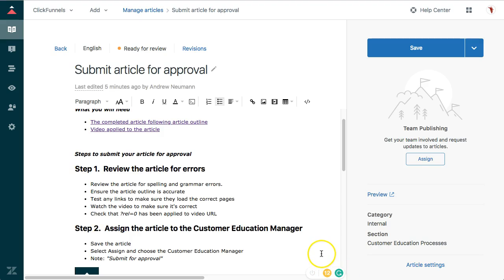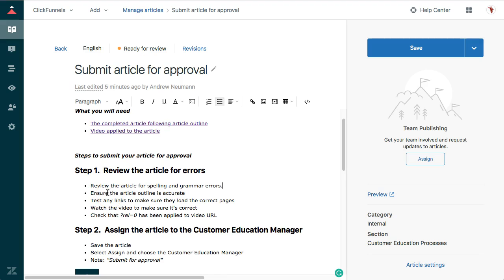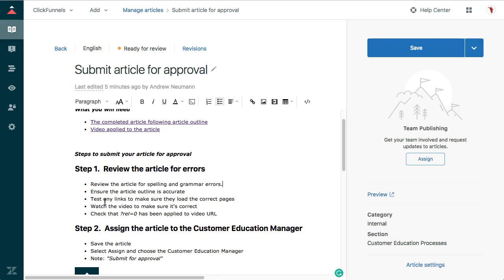It looks like there are 12 errors that would be considered part of the pro package. I have the free account with Grammarly. Use whatever tools that you feel are beneficial. Now we want to ensure that the article outline is accurate. So the outline again is very simple: what you will need, steps to complete, and then what you can do next.